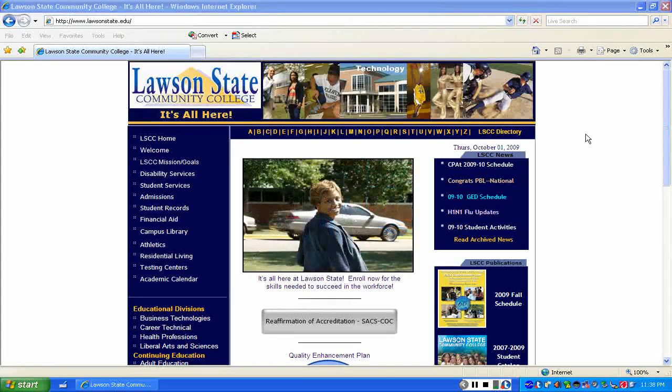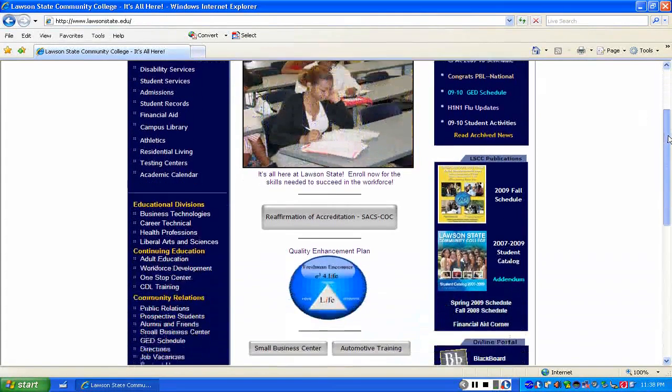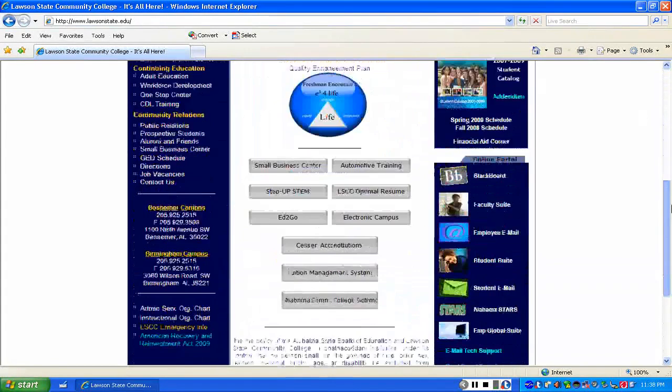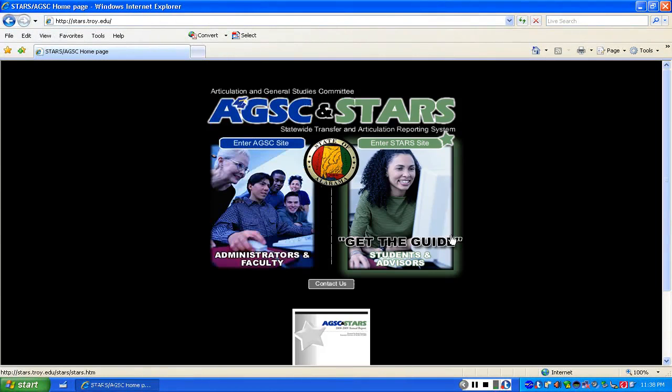To complete a STARS guide agreement, please go to our website, which is www.lawsonstate.edu. When you get to our website, scroll down, as I'm doing here, and you want to look for the Alabama STARS icon right here, as you see in green letters. Go ahead and double-click the icon. It's going to take you right to the STARS page.